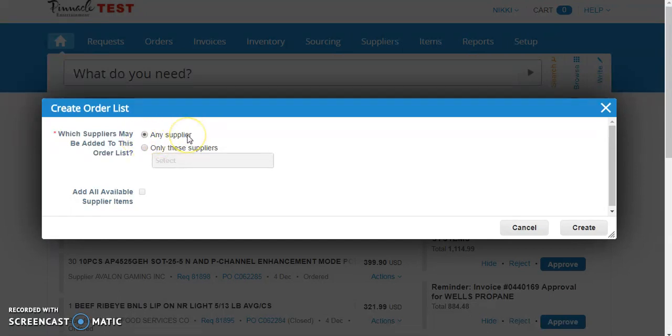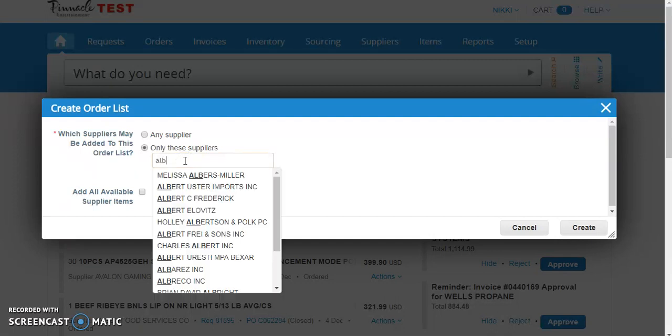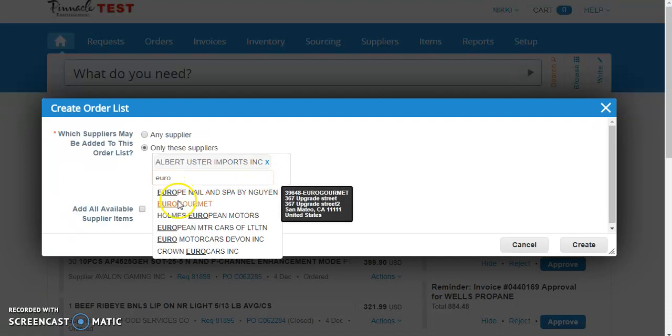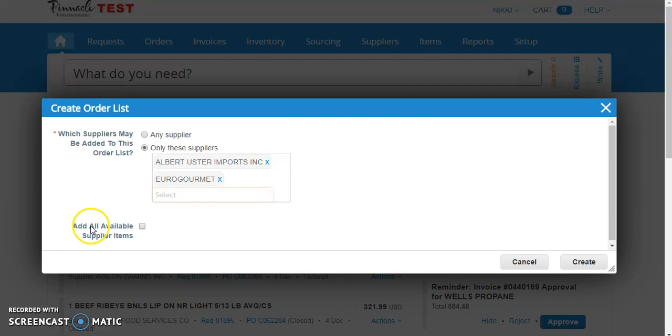We can start with any supplier, which will create an empty order list, or we can select and list the suppliers that we will use most often in this order list. And in doing so, it will allow us to select Add All Available Supplier Items. Clicking this will import all items in these two supplier catalogs to my order list. Anytime after creation, I could modify items on my list or suppliers on my list. This is just a good way to import a large amount of information with simple keystrokes.